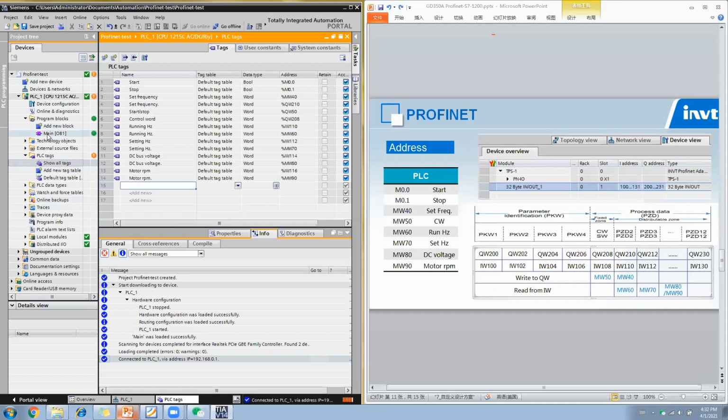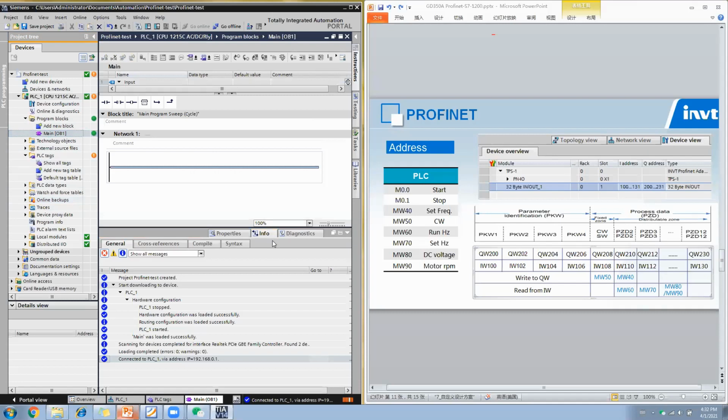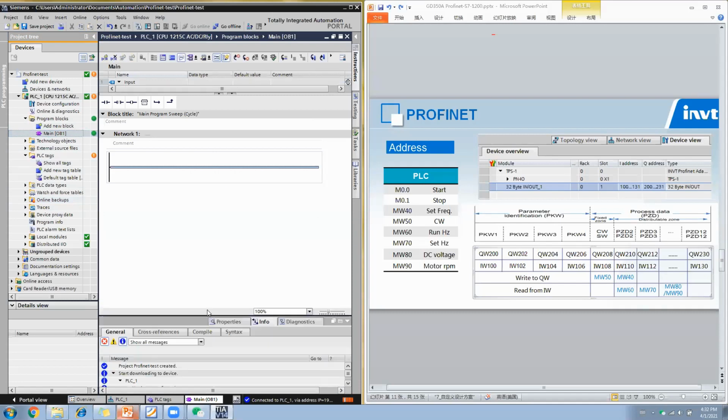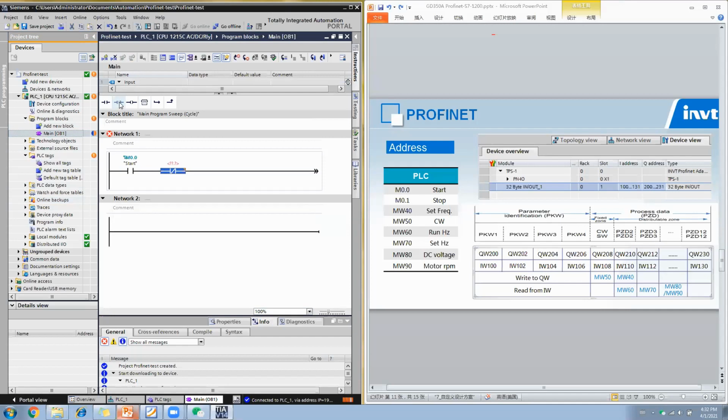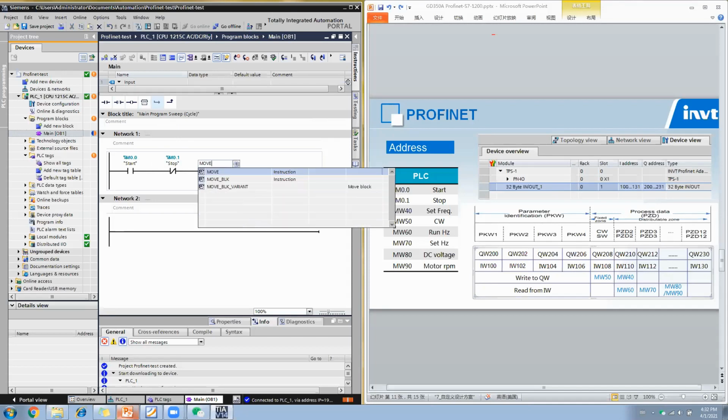Then open the main program. Normally open this for start, M0.0 start, M0.1 stop, and use this function block, move.